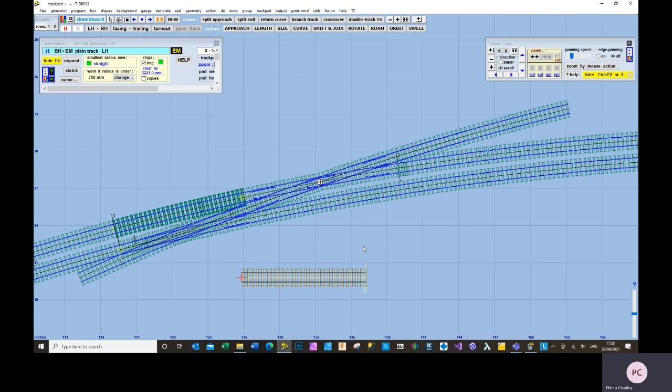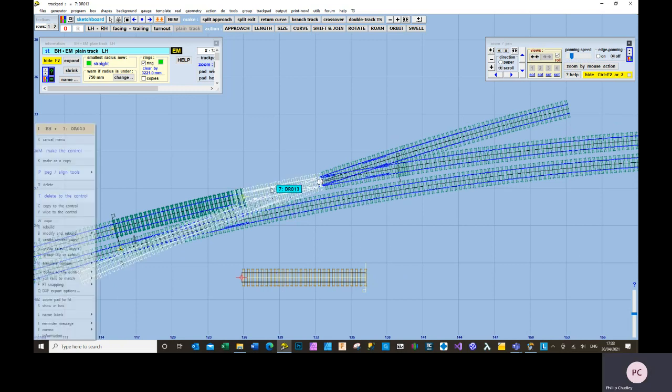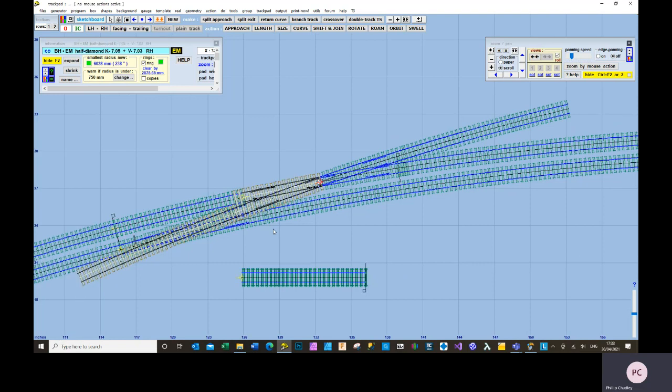So the first thing I want to do is to get rid of this exit track here, because it doesn't really apply in my particular plan. So selecting this diamond here, and making it the control template, I can now split this exit. Split exit. And there it is. It's off. Okay. Get rid of it. I would deal with the deletion in a moment.